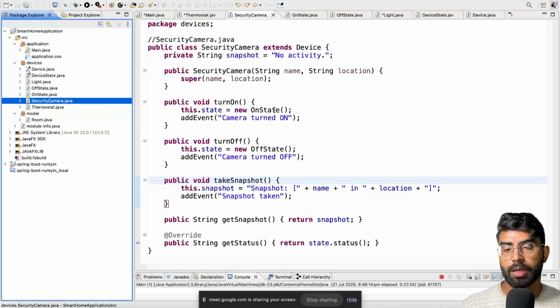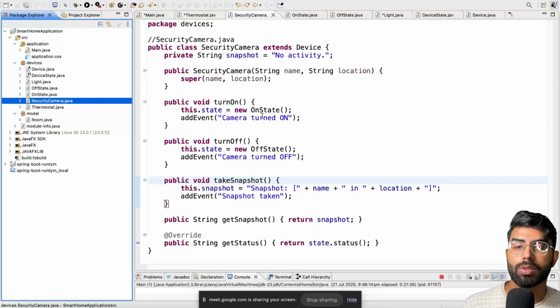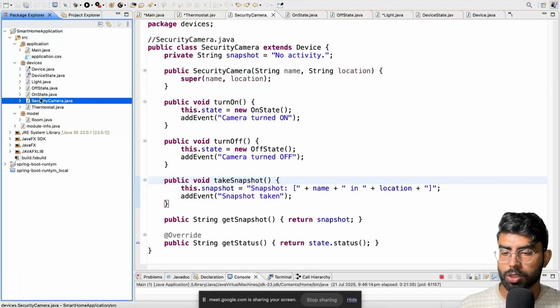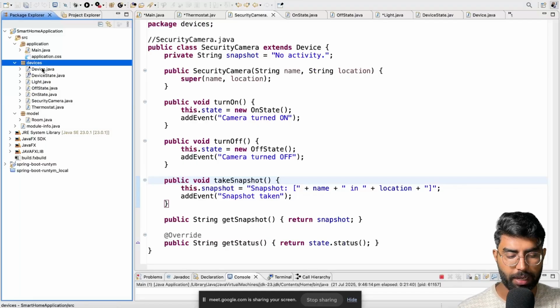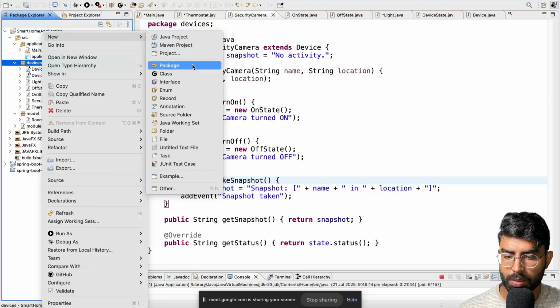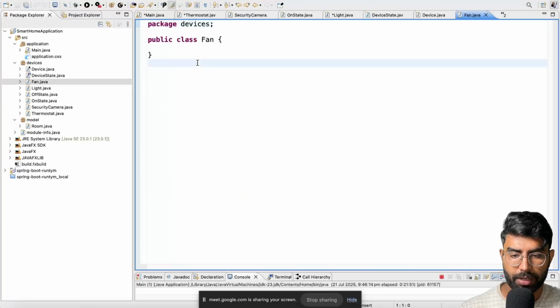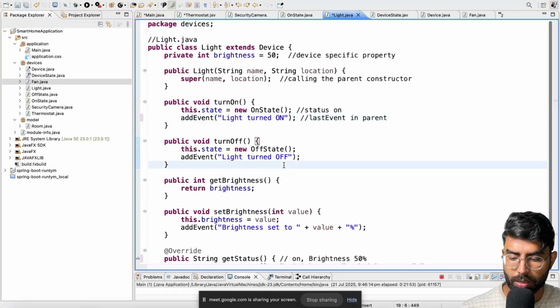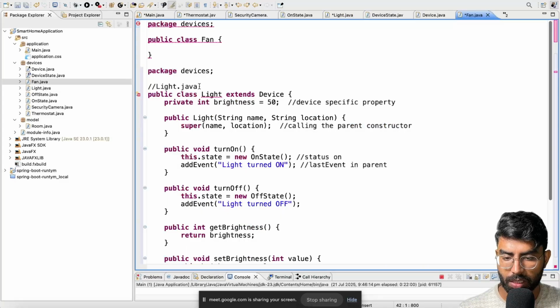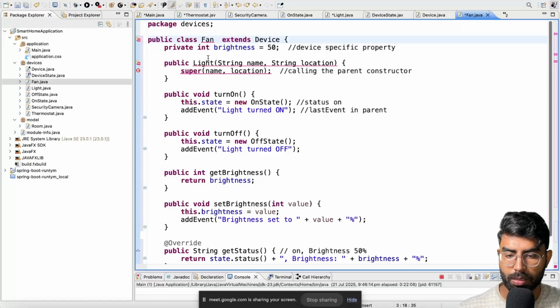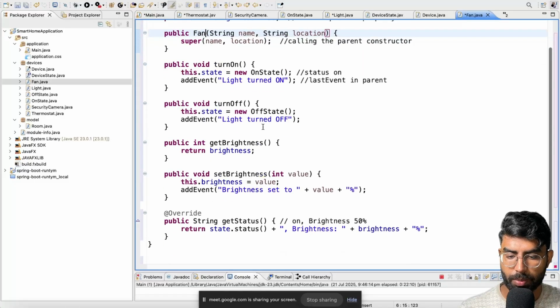Now if we want to add a new thing, let's say a fan, we can simply add it in the device package, a new Java class, Fan. Okay, finish. We have the fan. Now let's say we copy this device class into this fan. Okay, so change it to fan. The other things will be the same.